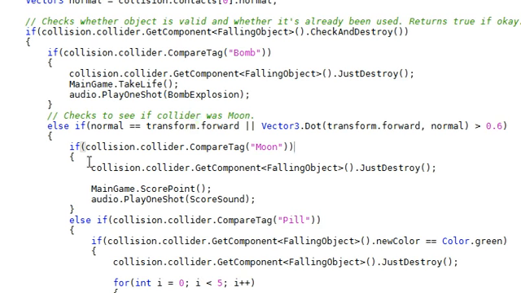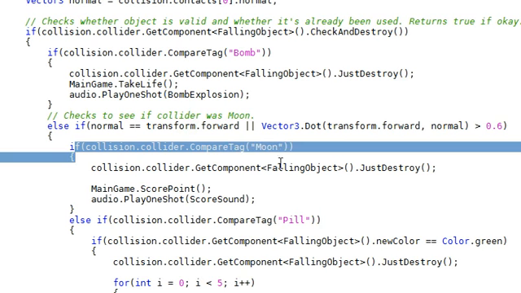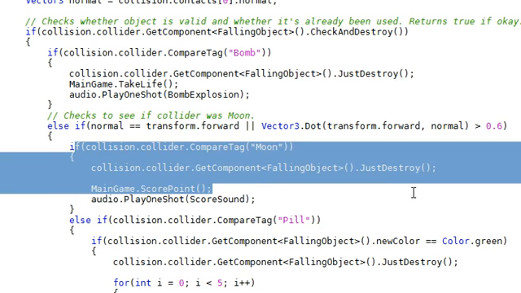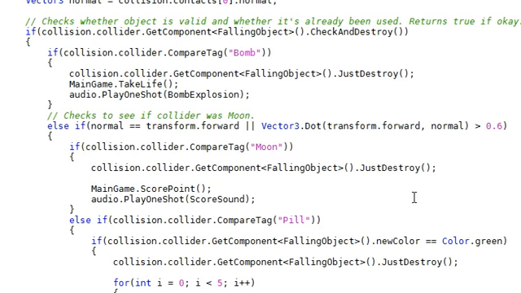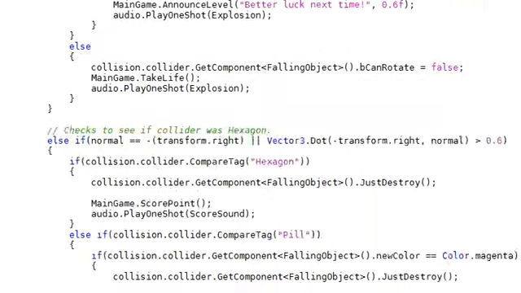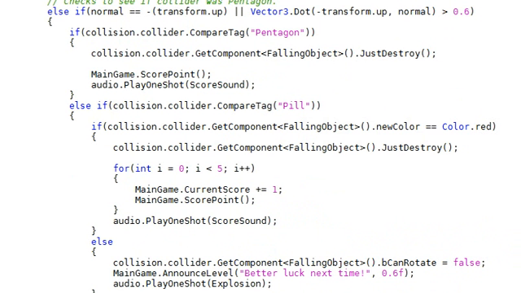The only other thing it does is if it's the correct tag, it destroys it and scores a point. If it's the wrong angle, then instead it takes a life, which is just organized down at the bottom of all of those, which the camera isn't going to let me show you.